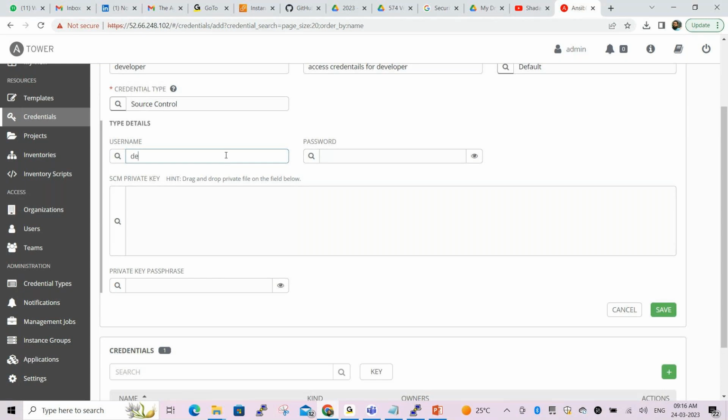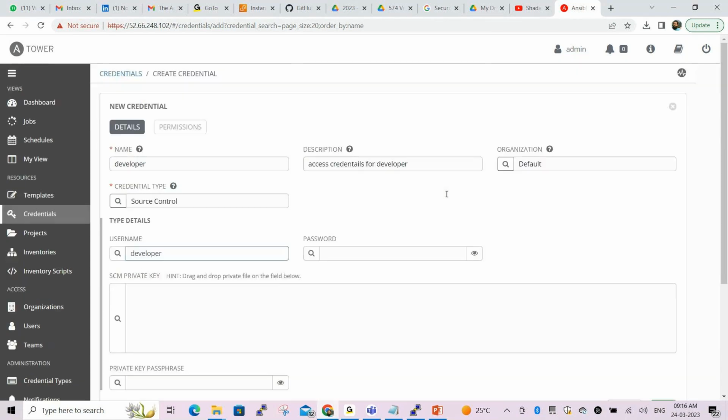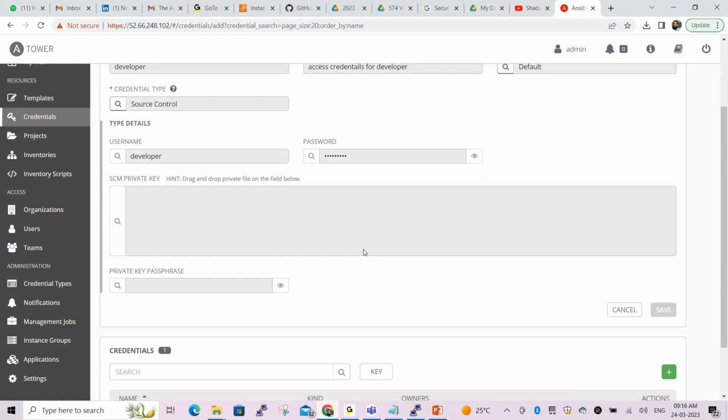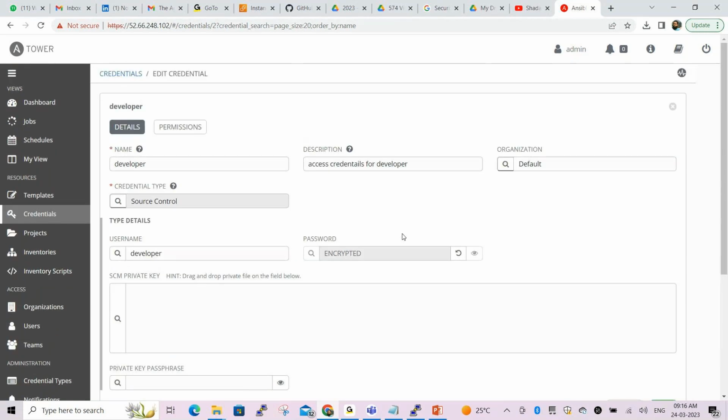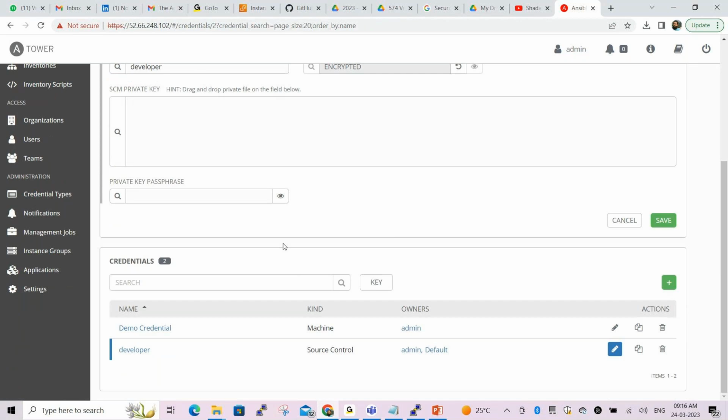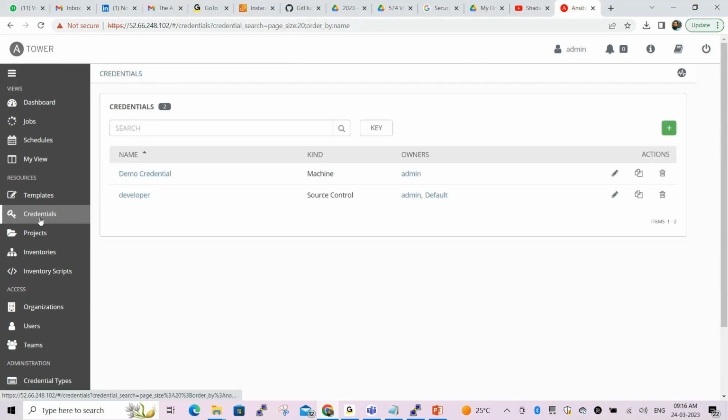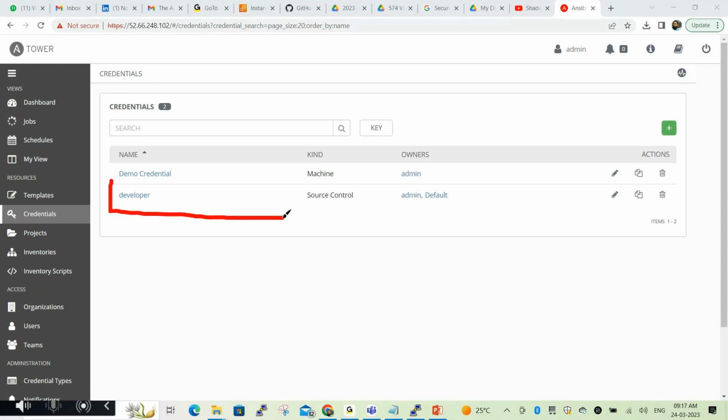Username as developer and password as per your need. I'm going for developer. So this is my password. I'm going to save this information. Now the new credential is created. If I click on the credential tab again, it now shows one more credential. The name of the credential is developer, and this time the kind is showing source control.